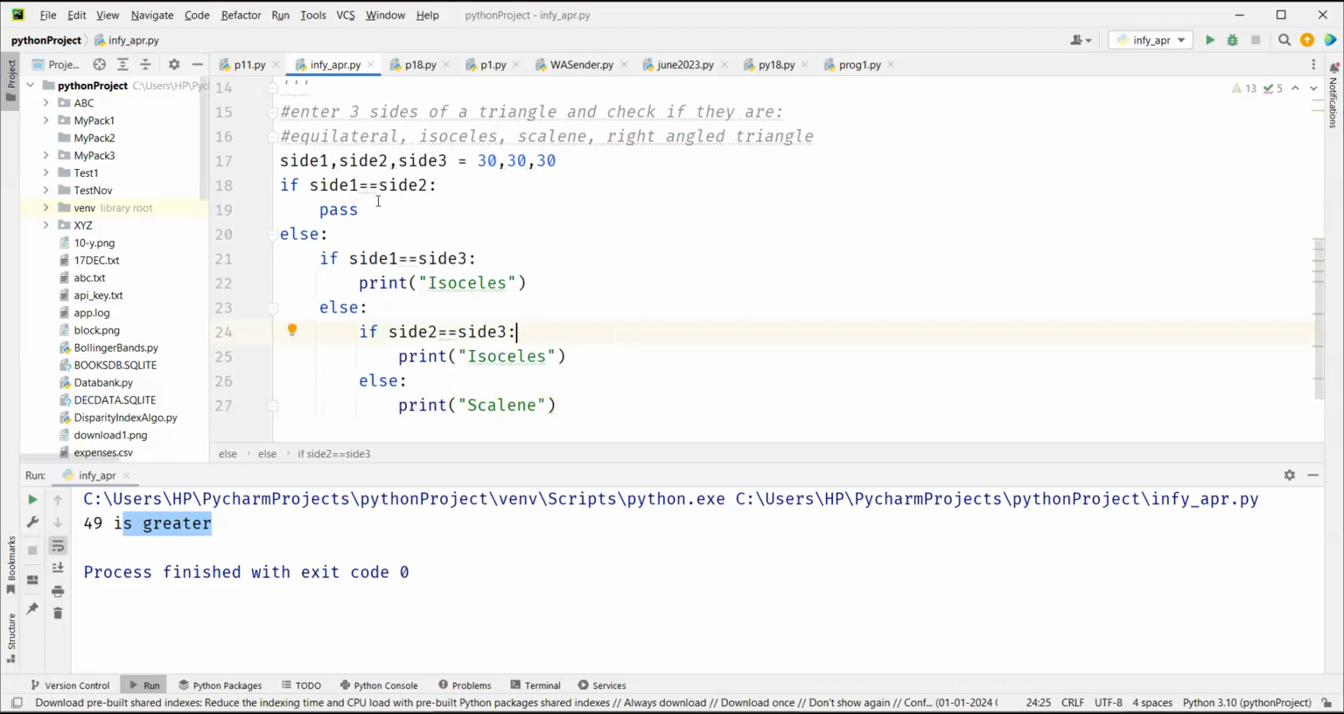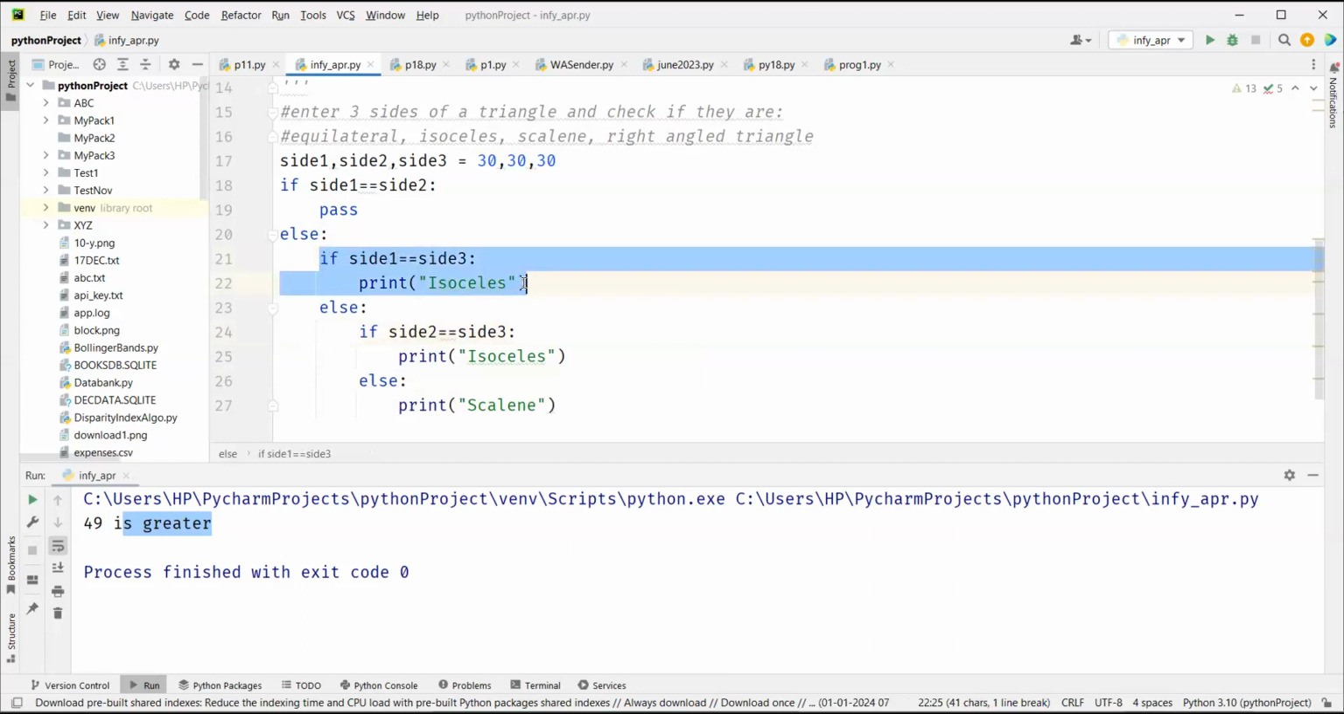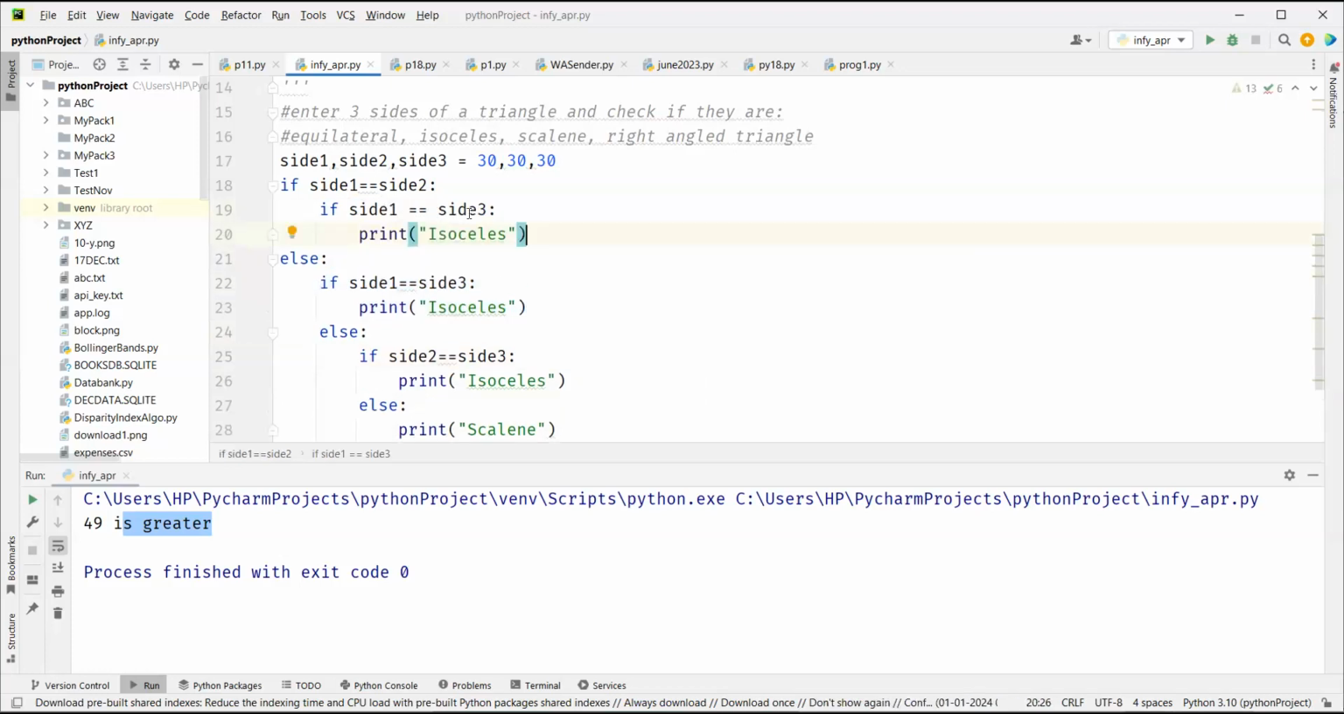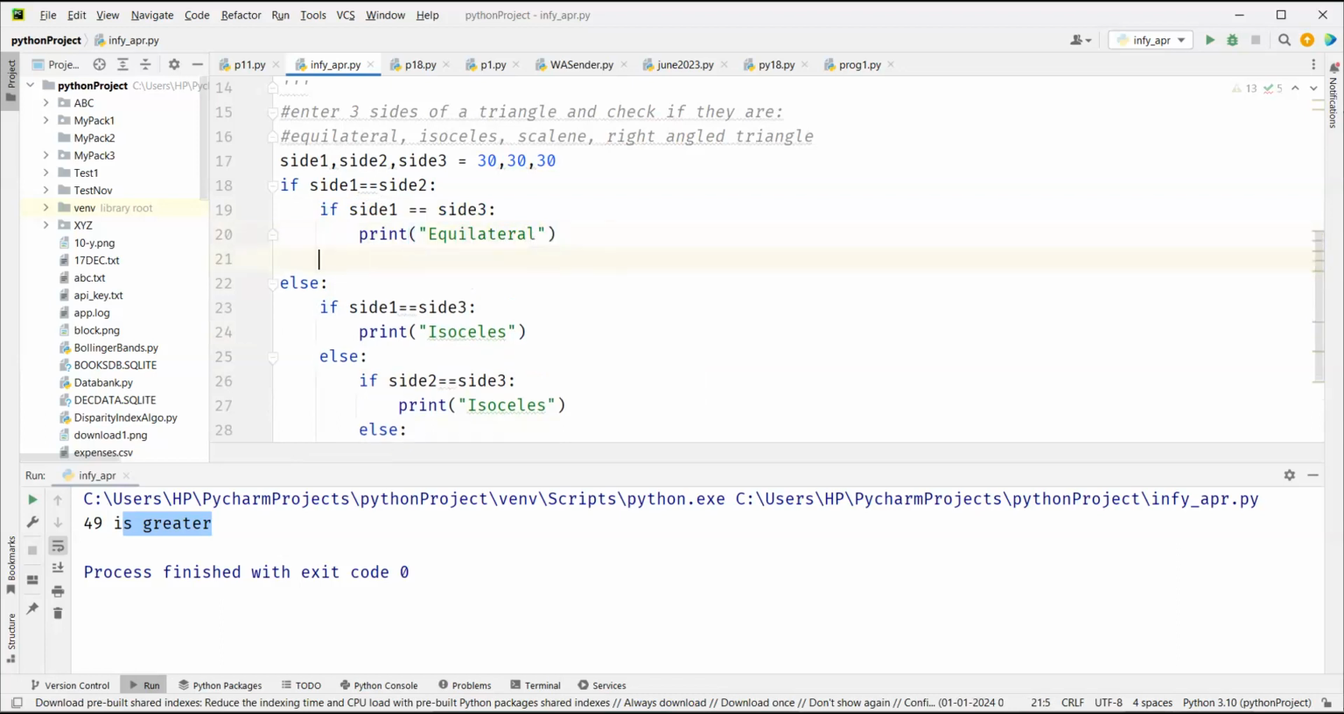Now same logic goes here. Now we'll replace pass with the value here. Side 1 and side 2 are equal, great. Now I need to check if side 1 and side 3 are equal or not. So if side 1 and side 3 are equal, then they are equilateral. Right? Now, what condition should I check here?